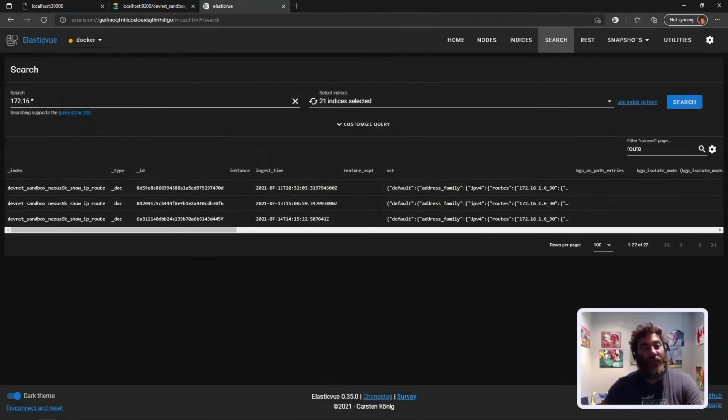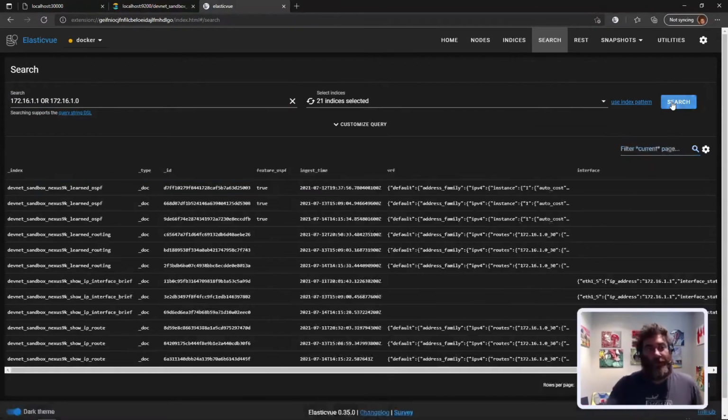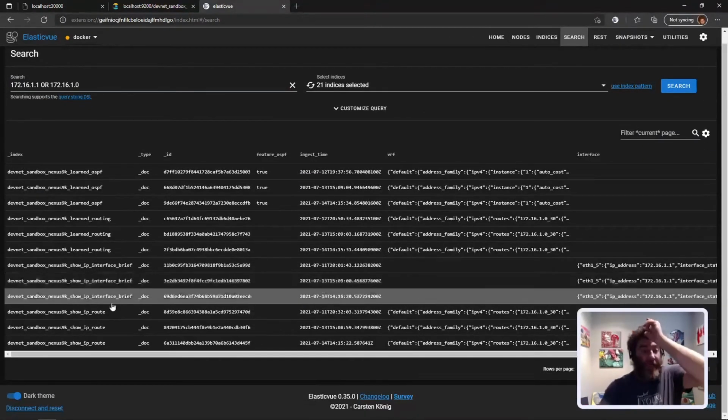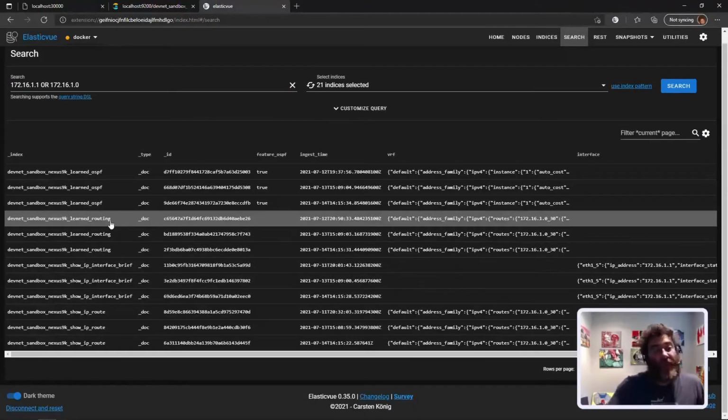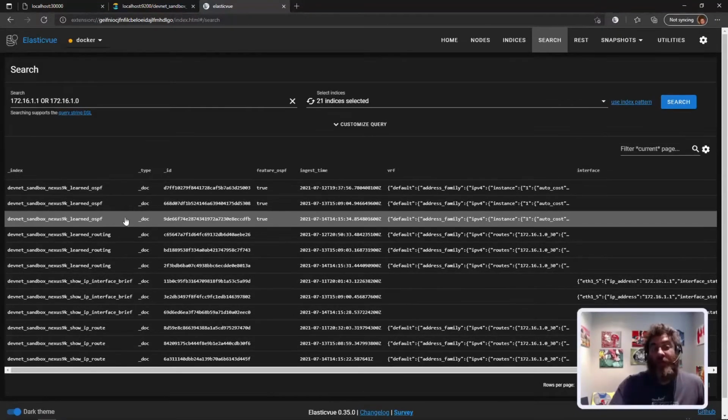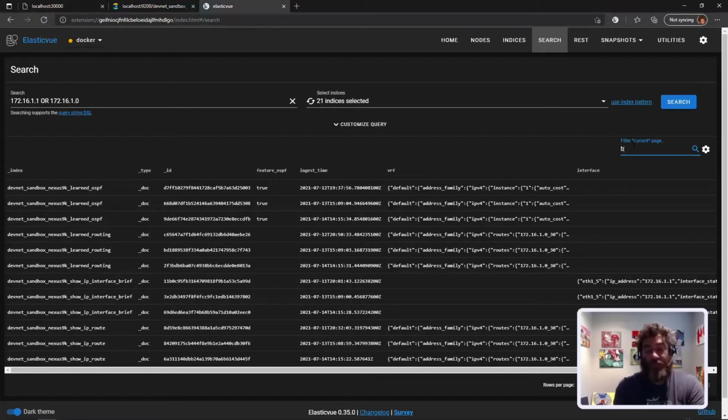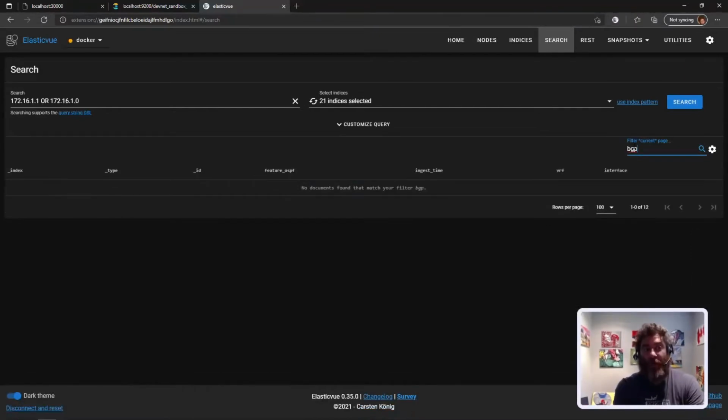So now let's do a compound search. Let's look for 1.1 or 1.0. And I'm going to get rid of my previous search, this is important, I've got to clear that out. And let's search. So now it's narrowed down to routes, interface brief, routing, OSPF. BGP is not there, right? Is there any BGP? No. So I don't have those two IPs in anything to do with BGP.